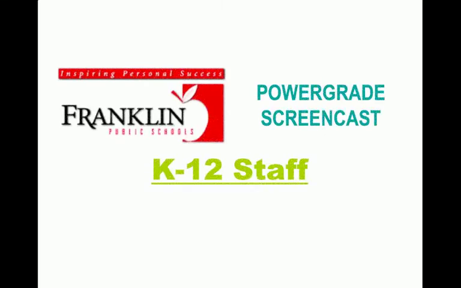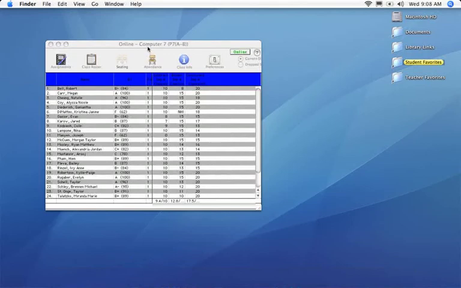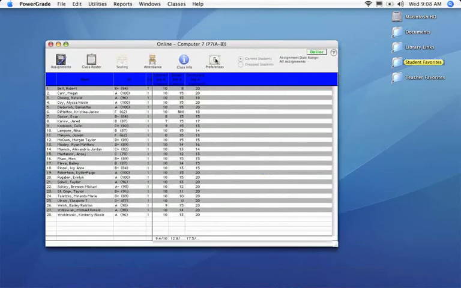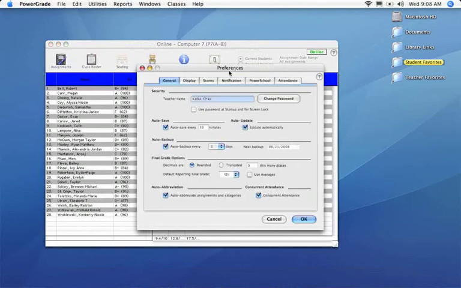This screencast is for K through 12 staff and will walk you through how to set up your preferences in PowerGrade. So here we have my gradebook file. I'm already open to a specific class, and I'm going to go into the preferences. Now when you go into preferences, any changes you make in here will affect all of your classes at once, so you only have to do this one time for the year.